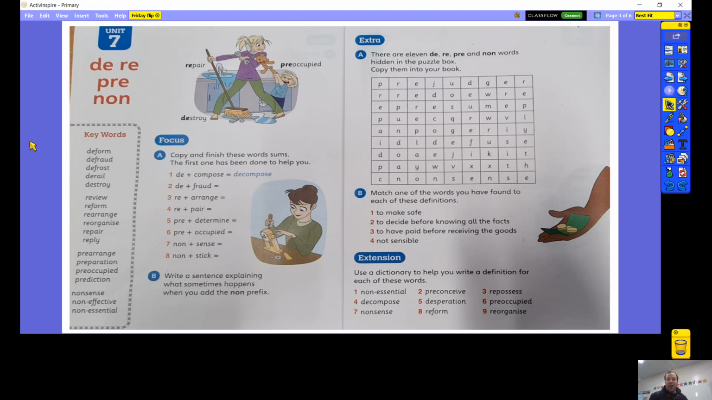Extra A, so there are 11 DE, RE, PRE, and NON words hidden in the puzzle box. Copy them into your book. So I would probably circle them like a word search or crossword first if you can print this out. If you can't, don't worry. Maybe highlight it and then write them down in your book. So there's 11 to find. So good luck with that.